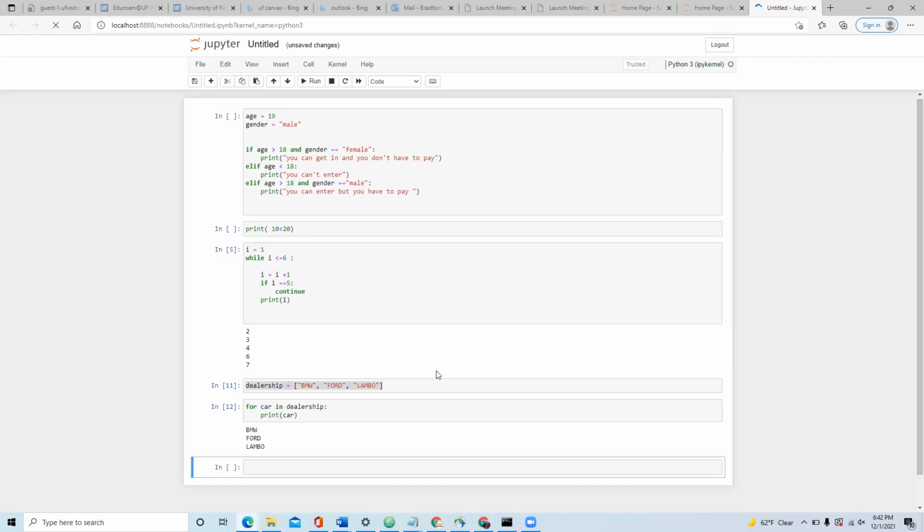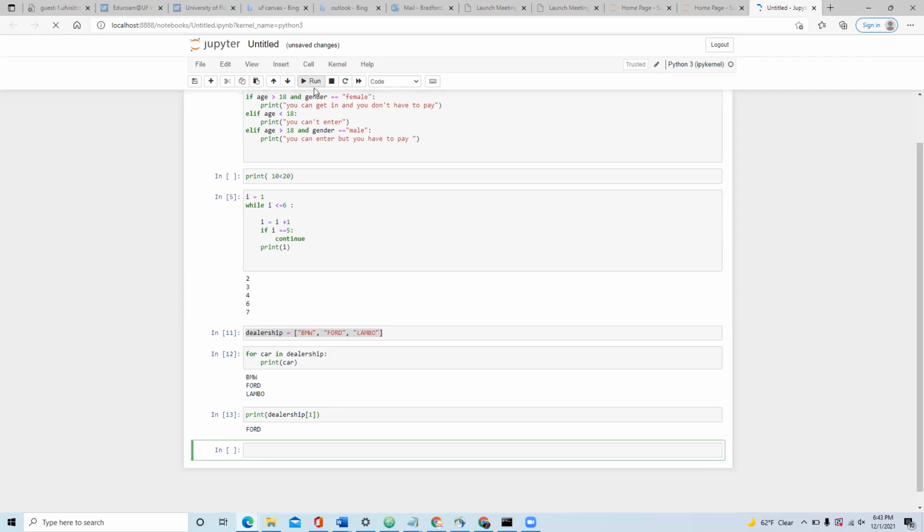So if you wanted to get a certain index, we could say print dealership. And it's always brackets, and it's what index you want. So we'll just do 1, print that out, and then we get Ford, because it goes 0, 1, 2, and you're like, oh wait, but you have 3 cars.